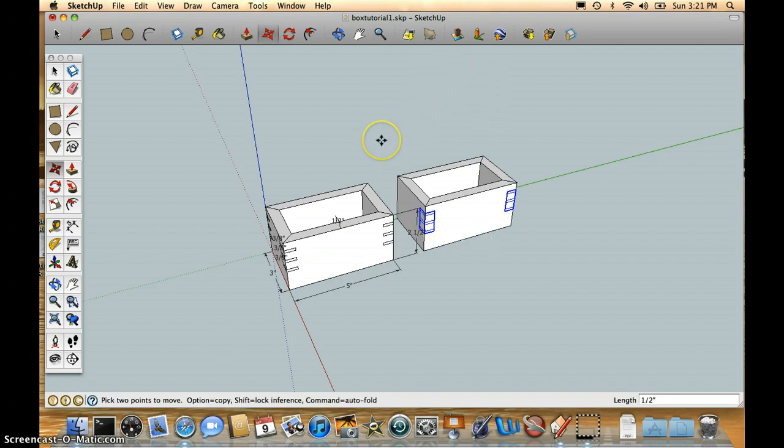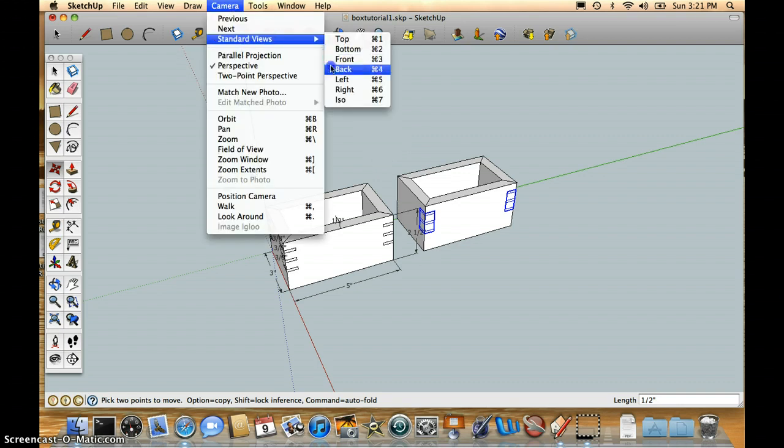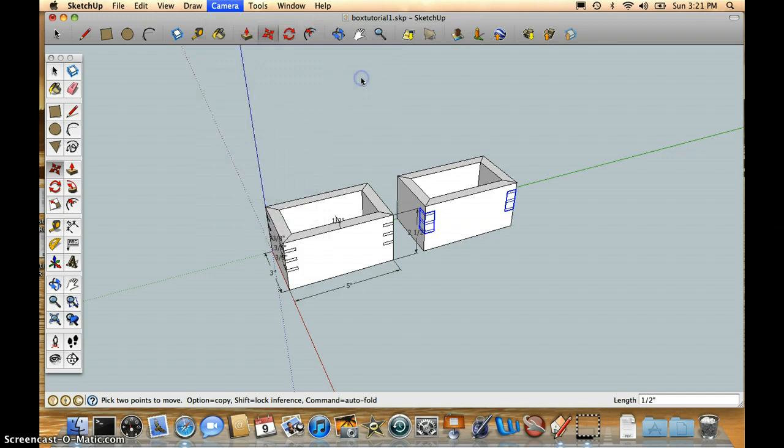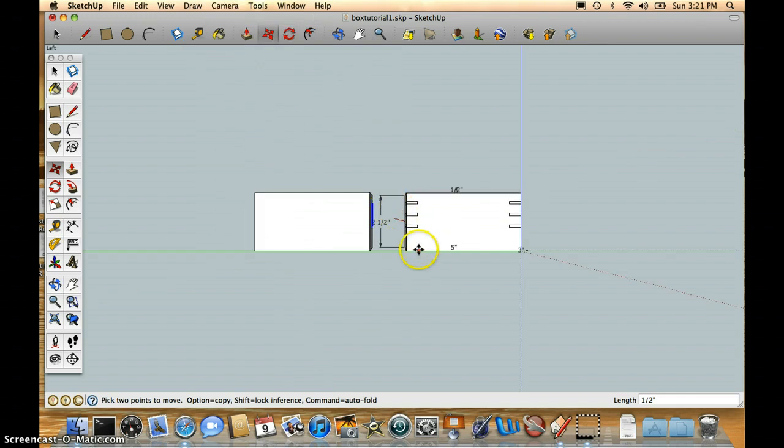Okay, let's go around to the left side, which I believe is Command 5. Now we're on the left-hand side. And let's select that and that. We will Command C to copy and Command V to paste. And let's see if we can place them a little bit better this time. Right on. Straight over. There we go.